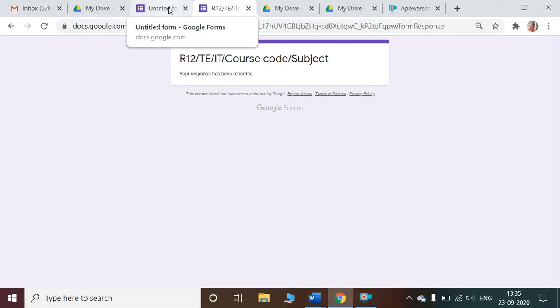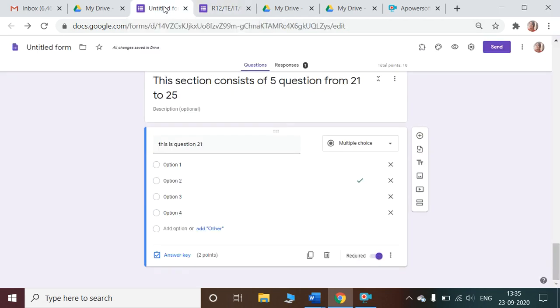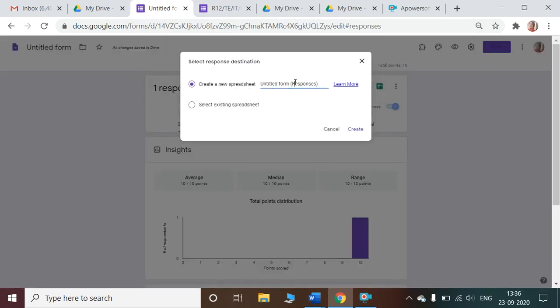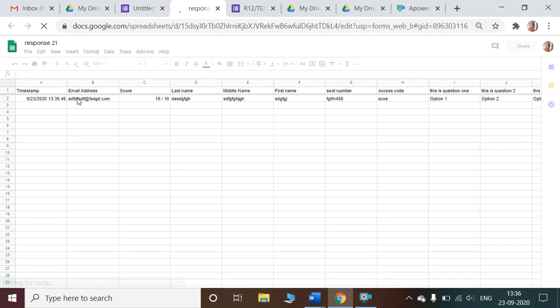Now we want to see the response. I will go back to my form where I have designed the form. Go to responses, click on this Excel sheet icon, give a name to your Excel sheet. Let me say response 21. Now all the responses of the students are recorded over here.